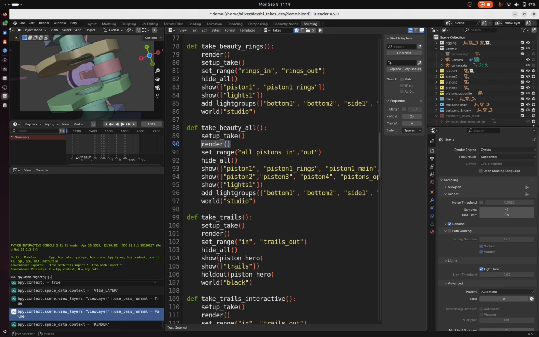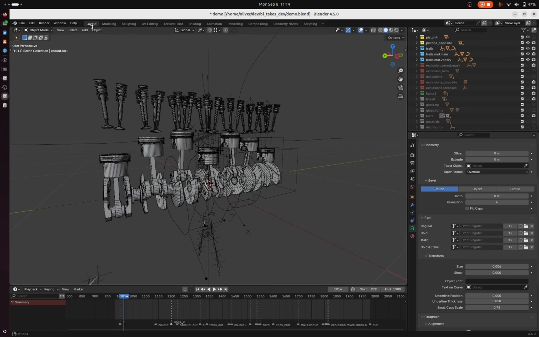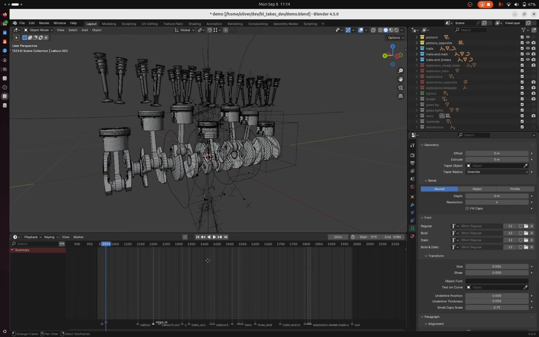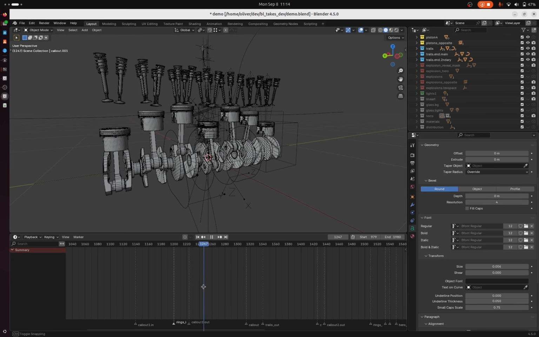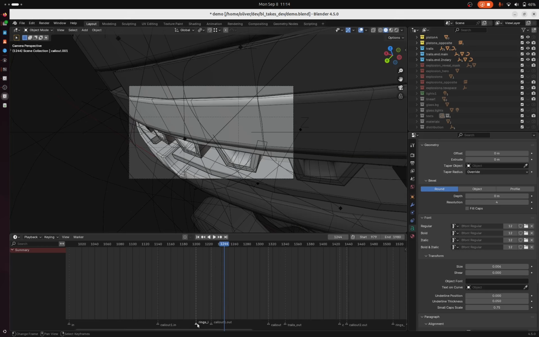You'll find this in several takes. Basically, this sets the render engine and the settings. Set range takes two names for timeline markers, and sets the input and output. I think that's really a nice thing. You don't have to deal with the numbers. You can actually just look at your animation and decide from here where your in and out markers should be.